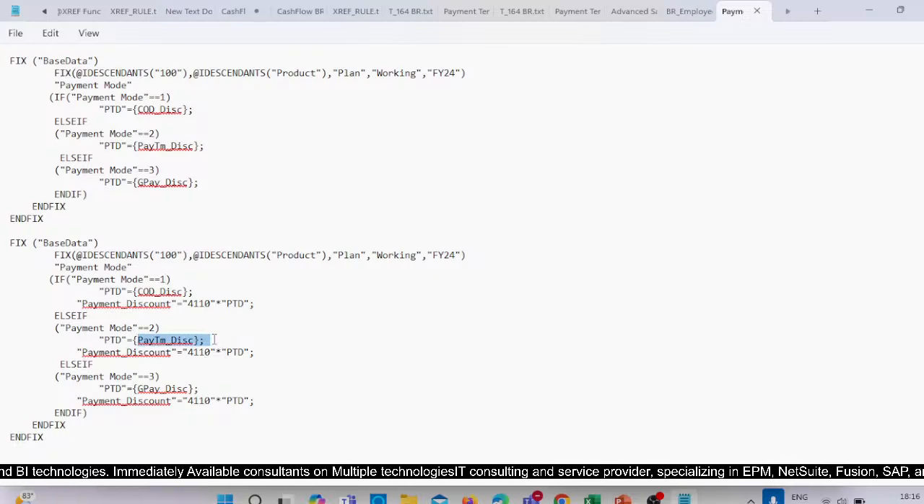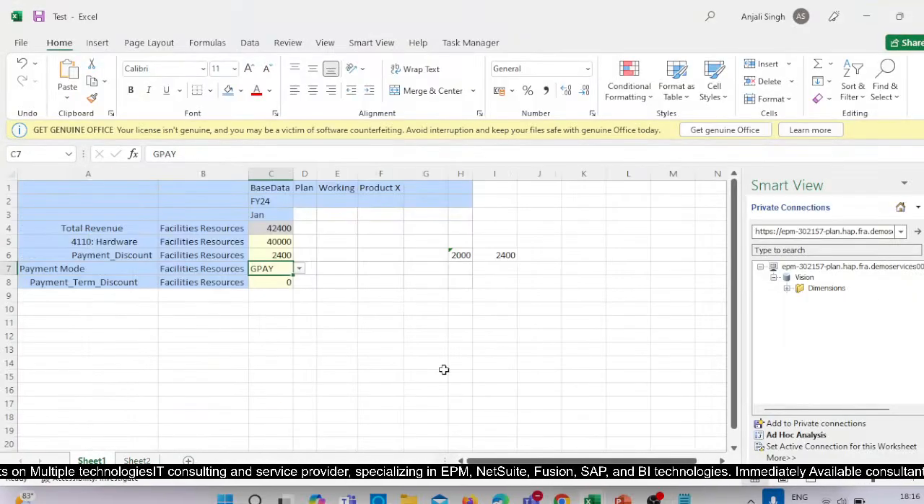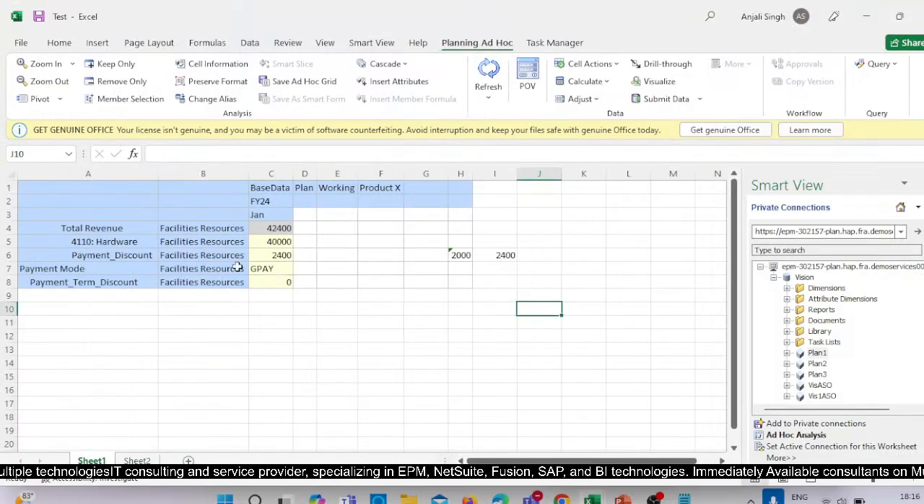So again I have created a variable. And else if the third mode, maybe it is cash on delivery. So in this way we can create this business rule, and we can see the changes over there in the Smart View. So we'll again try to connect it.